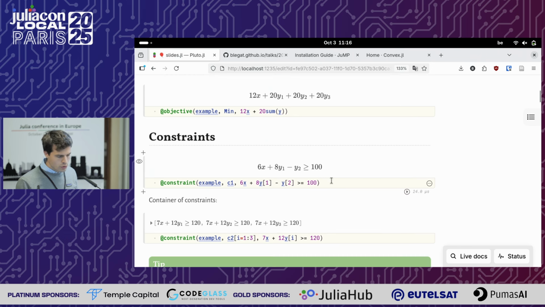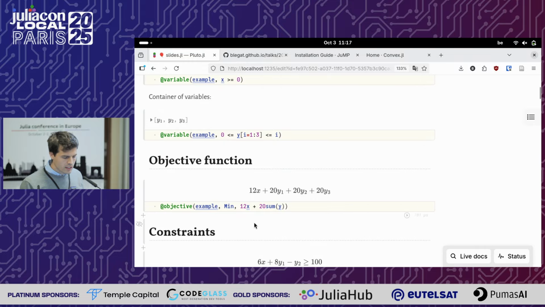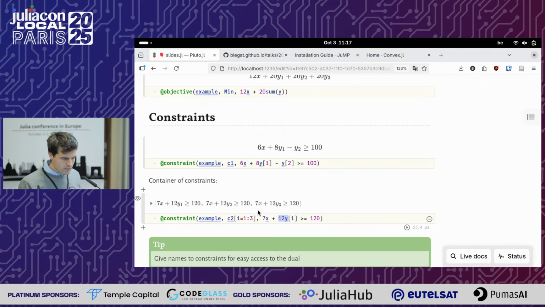Okay, so how do constraints work? It's again 3 arguments. First the model, then the constraint's name, and then the actual constraint. And so you write it a bit like you would write in math or in LaTeX. Here it's 6 times x plus 8 times the vector y minus y2 greater than 100. This means that I'm only going to consider solutions that satisfy these constraints. Okay, so once you define the constraints, the problem is completely described. This means I want to find the value of x and y that minimize this objective among all the solutions that satisfy these constraints.